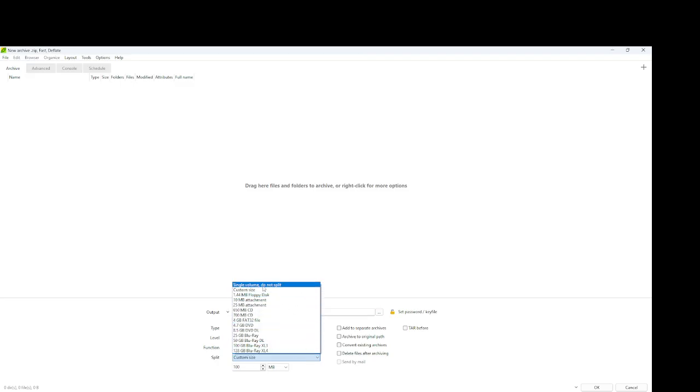In the archive settings, look for the Custom Size option. The Custom Size option allows you to choose the size of each part according to your needs. For example, instead of creating one very large archive, you can divide it into several smaller volumes. You can enter a custom size based on how large you want each part to be. The number of parts will depend on the total size of the archive and the custom size you choose.